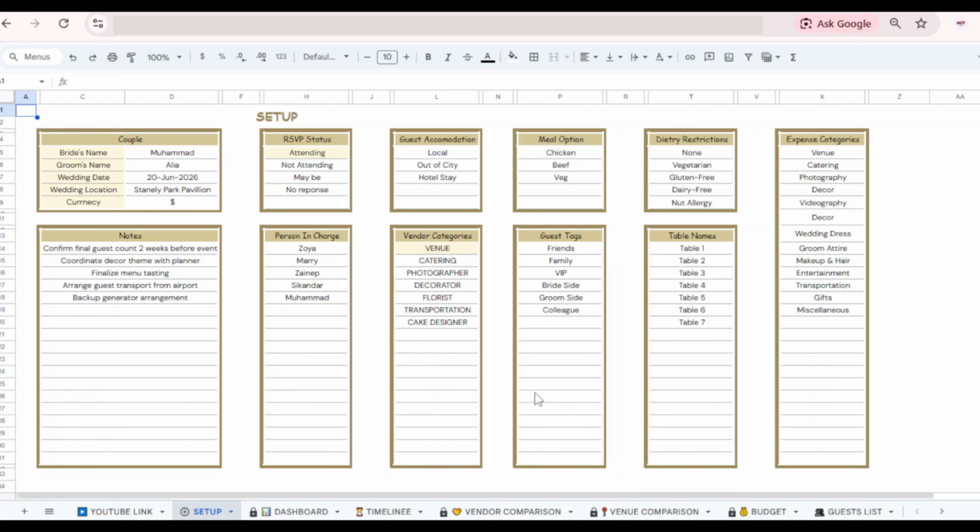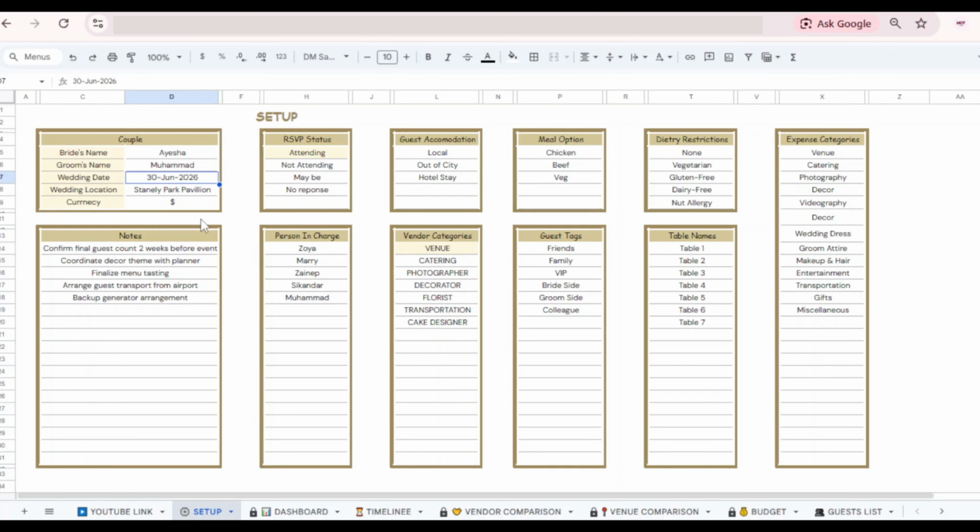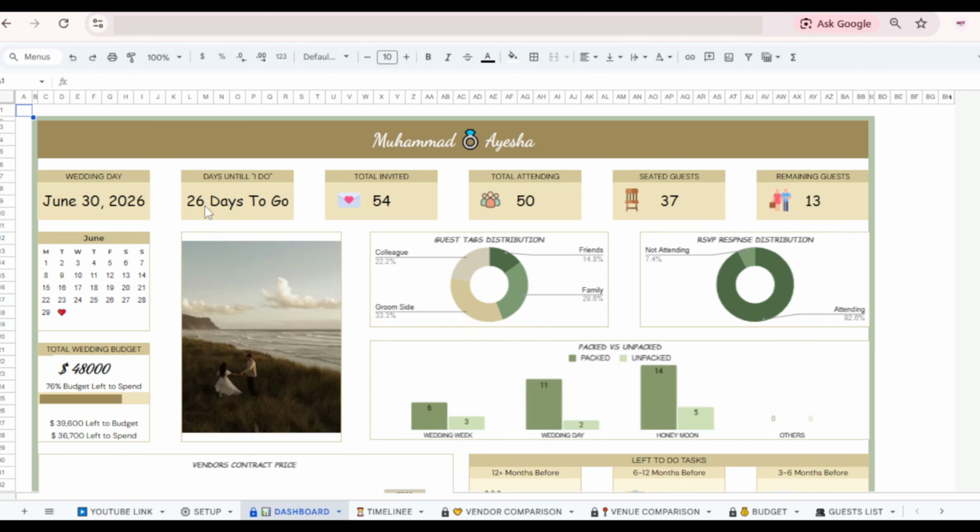Everything else in the planner pulls from what you enter here. First of all, we can write the bride's name. For example, I say Aisha, and in the groom's name, suppose I write Muhammad. The wedding date is, for example, set to 30th of June 2026, and the currency is dollar. You can set your wedding location here. All these details will be seen in the dashboard tab.